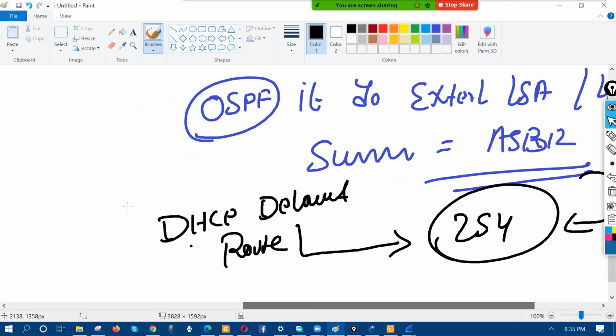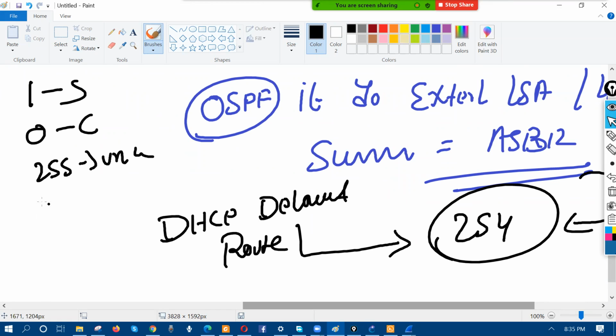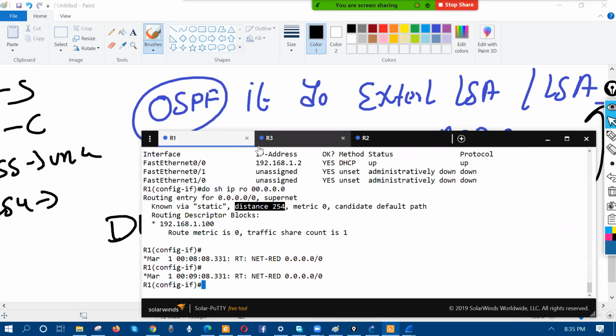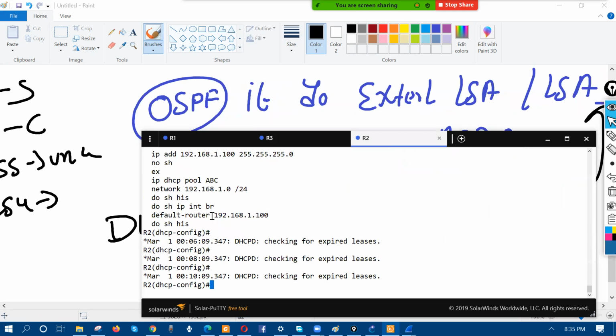So can we say like this? The AD value 1 is reserved for the static route, 0 is for connected, right? And 255 is reserved for the unknown route, and 254 is reserved for the DHCP route. At the same time, the ASBR summary LSA 5 route, if you do the summarization on the ASBR router, it only happens, right? This default route only the router will get if you enable it.